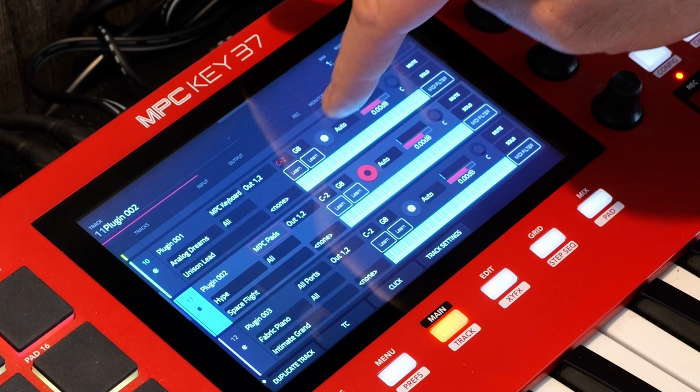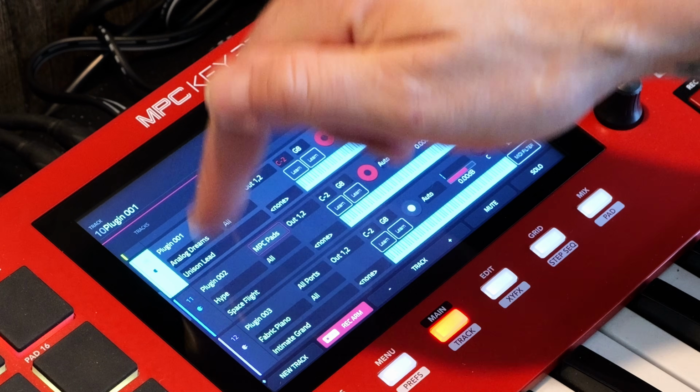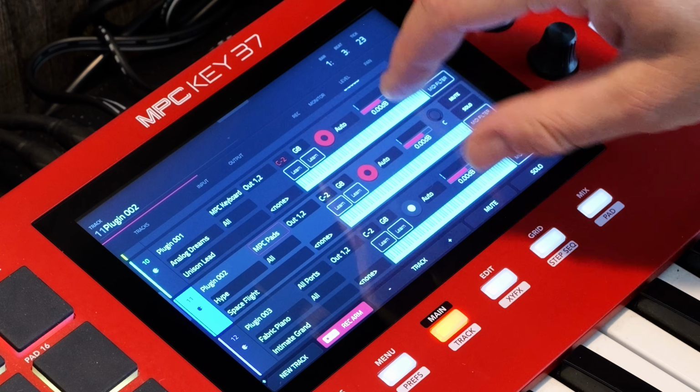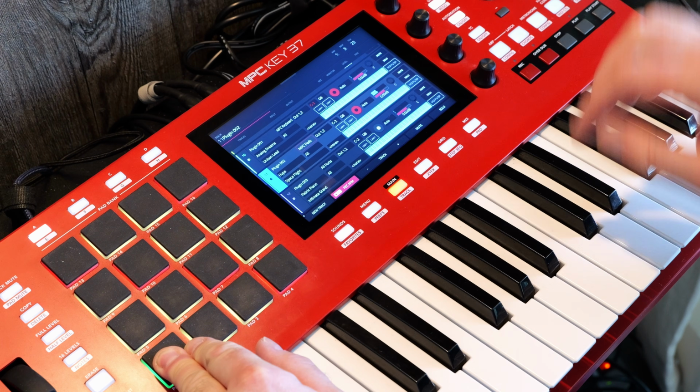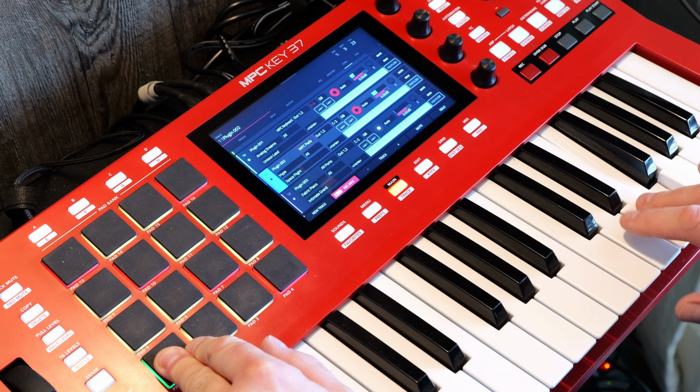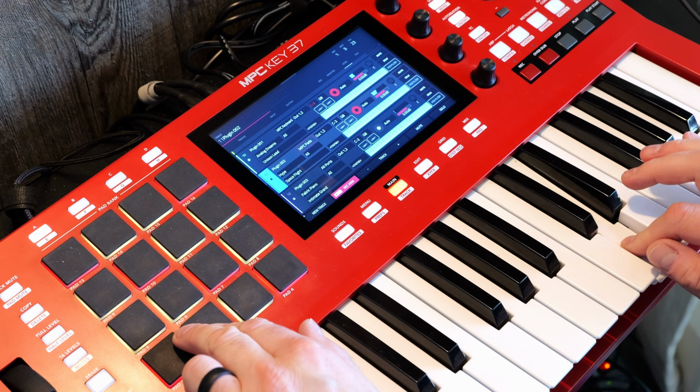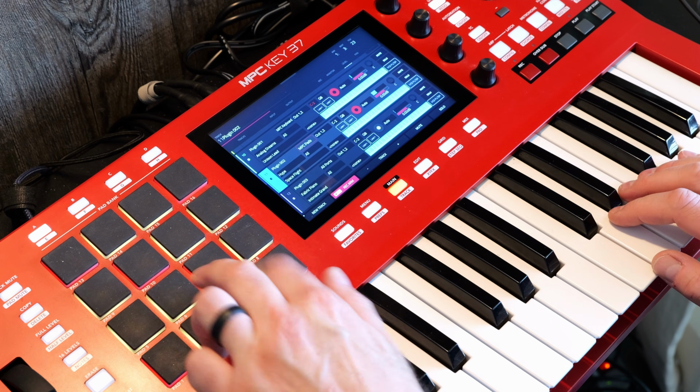So if I hold shift and hit that, now we have both of these different tracks record armed. So I can play this and I have my pads going on, and I can freestyle a solo.